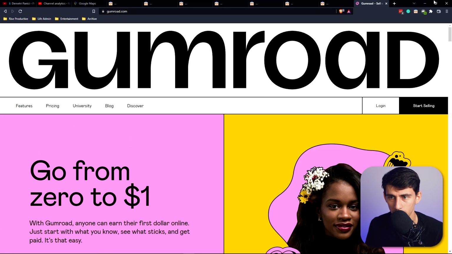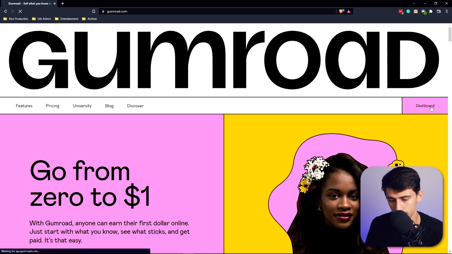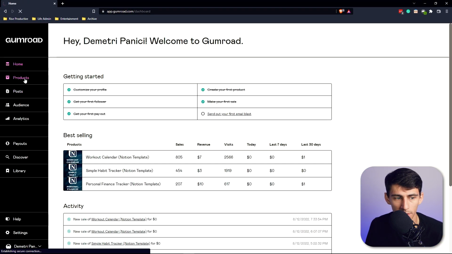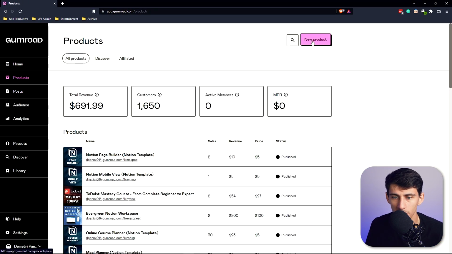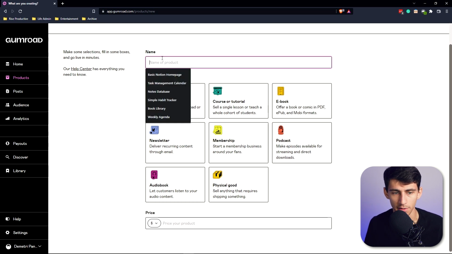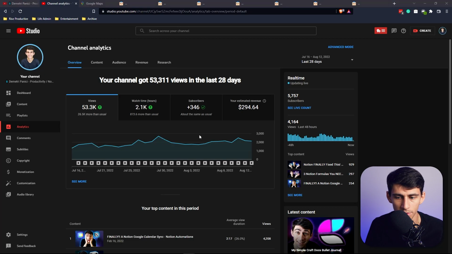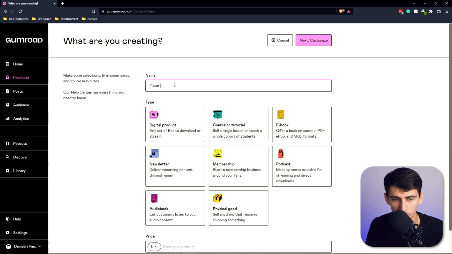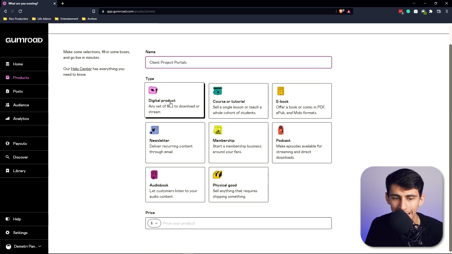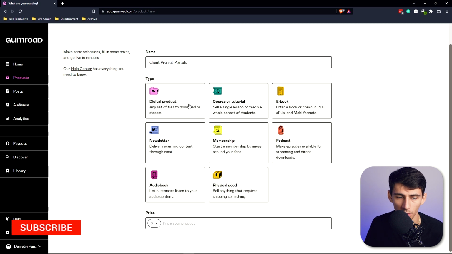And then for Gumroad, what you're going to do is sign into Gumroad, go to your dashboard, and then go to products. And then you're going to go to the top and press new product. Now within this, you're going to have a lot of different options. So for me, I'm going to call it client project portals. And it's going to be a digital product. And while there are other options, this is what we're working with.